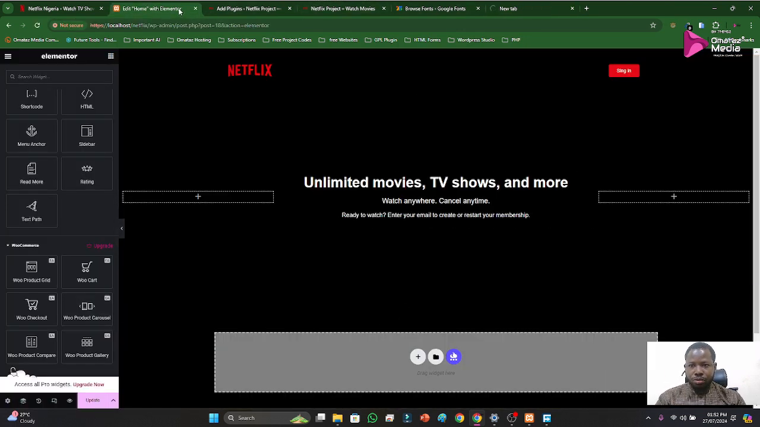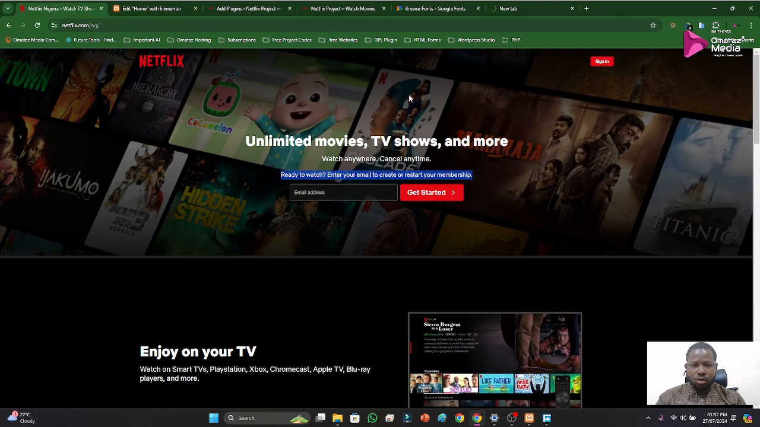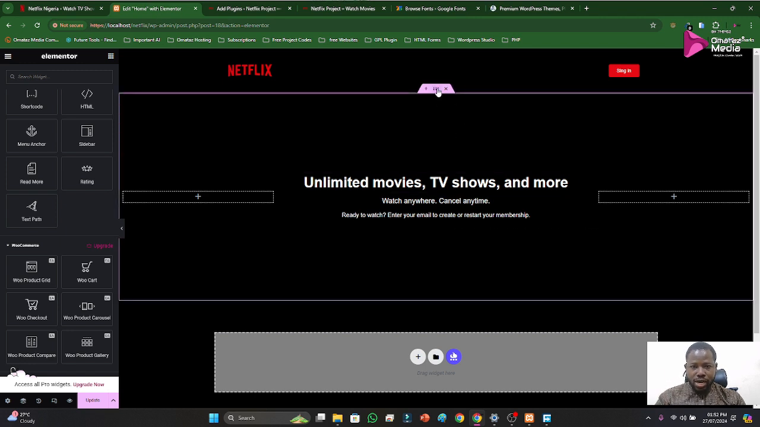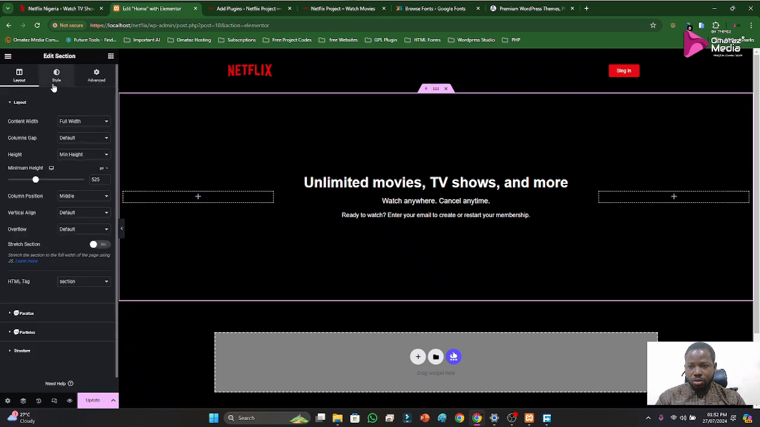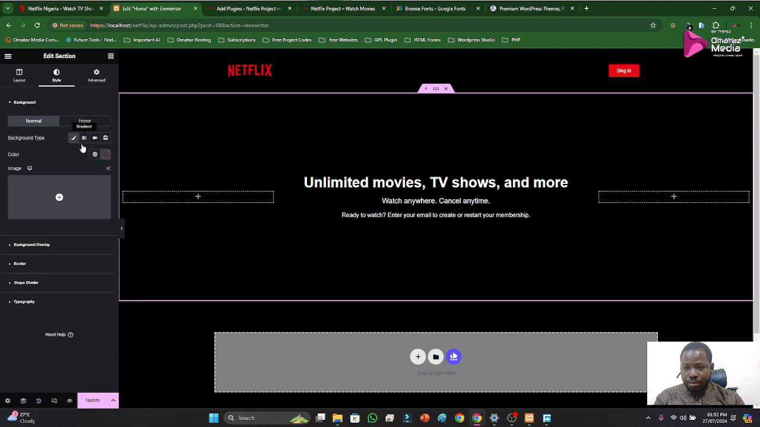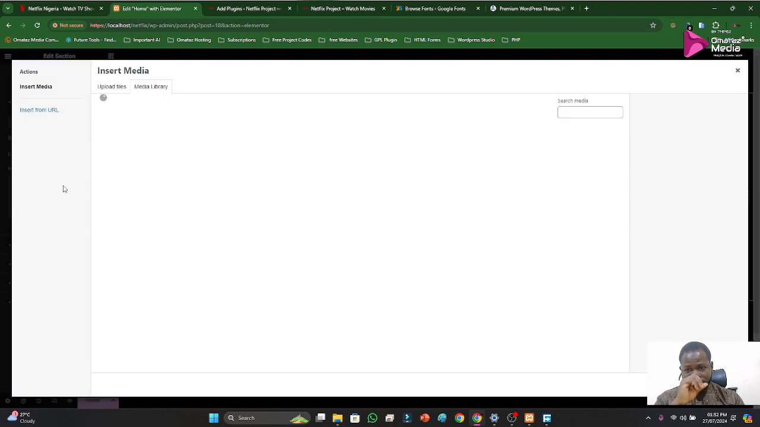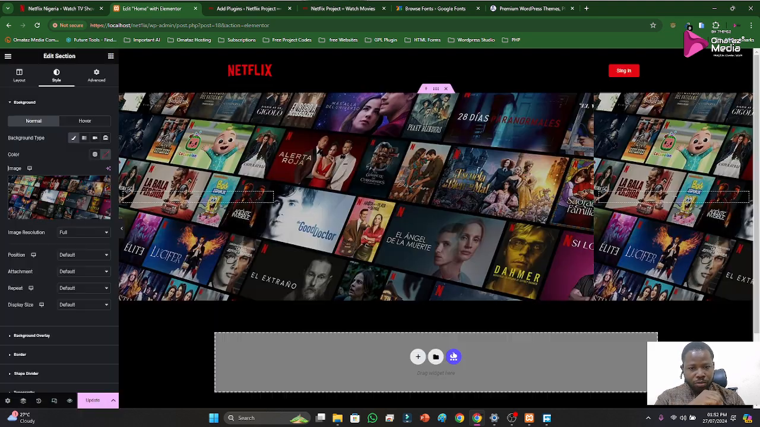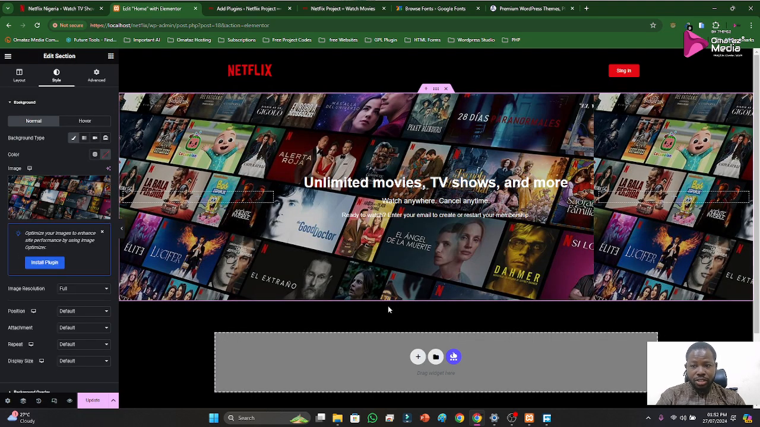Okay, so now let's go ahead and create the image at the back. So to do that, what we're going to do here is this. We're going to hit this, then you come to your styles. Okay, you can see the background and you can see background overlay. So for the background, we're going to select an image. So this is an image. You can see this, right?